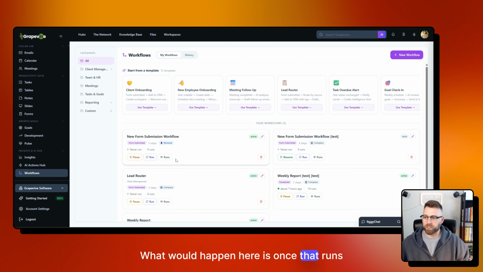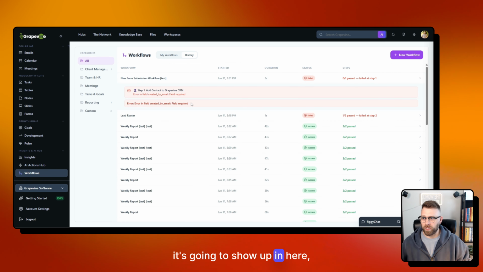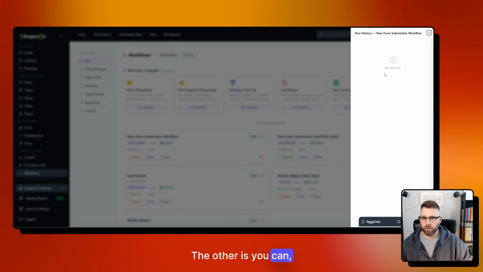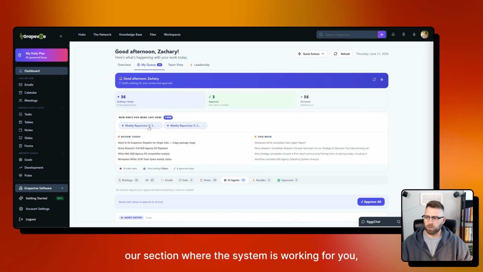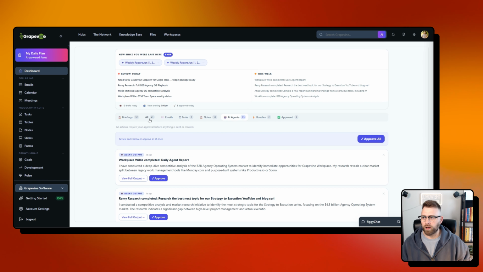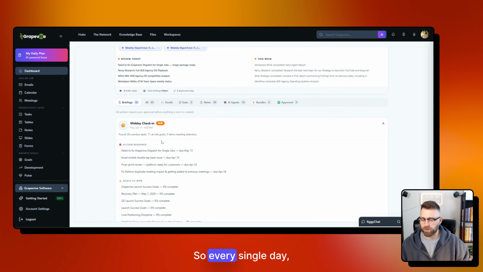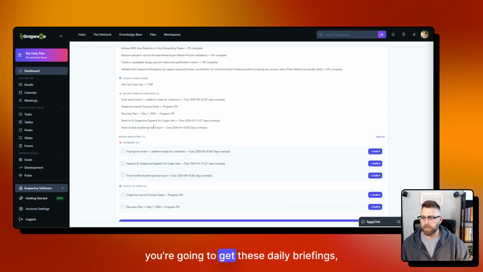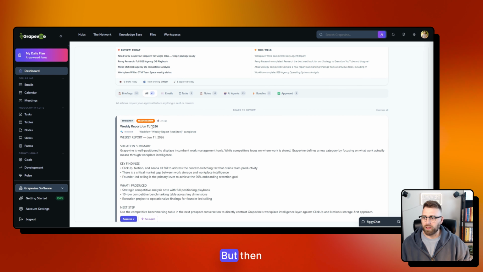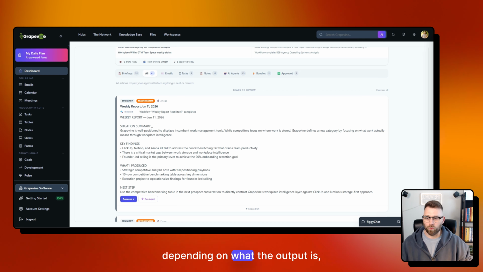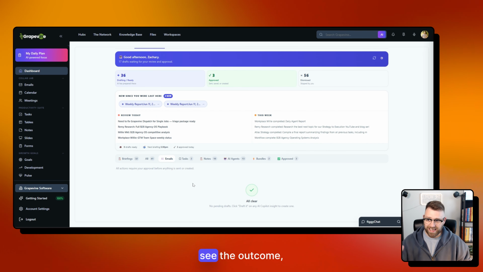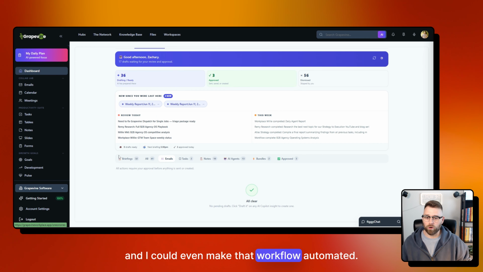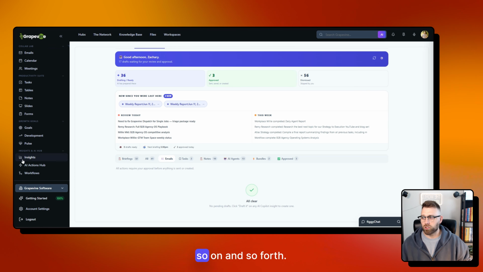What would happen here is once that runs, one, it's going to show up in here, right? The other is you can find it over here, but then we have my queue, which is our section where the system is working for you, right? So you have your daily briefings already. So every single day, 3 times a day, you're going to get these daily briefings, right? But then the workflow, depending on what the output is, but this is where it says like send to my queue. Then you would get the update and the email would live here, right? So I would be able to see the outcome, and I could even make that workflow automated. I can make it recurring, so on and so forth.